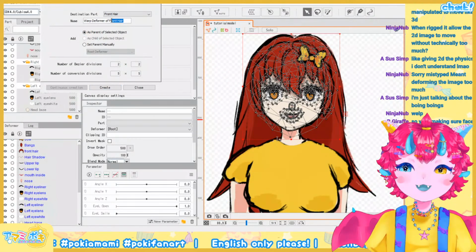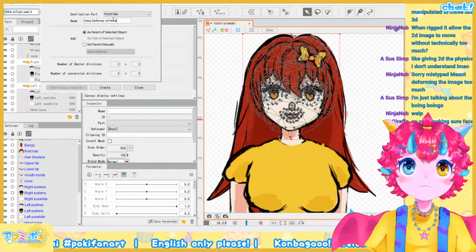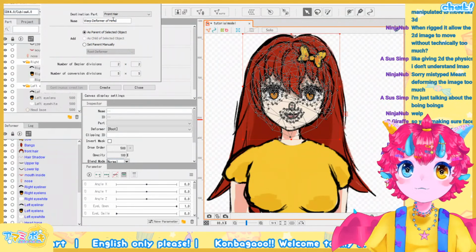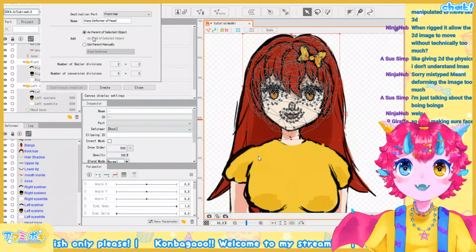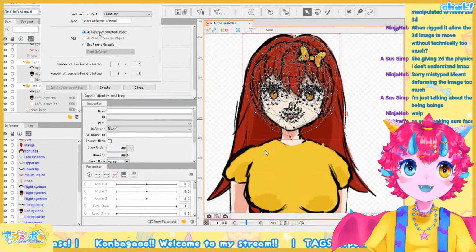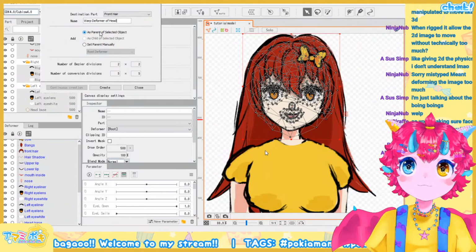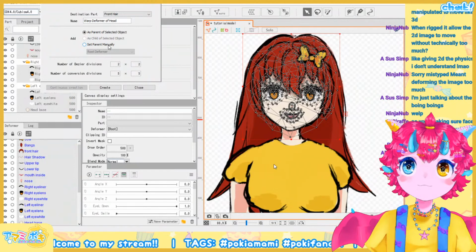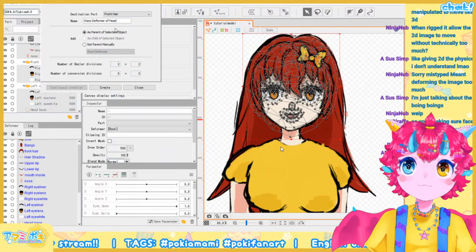Warp deformer of head. This is just a name for me. These names don't really matter, they just matter for you and organization. As parent of selected objects. Parent means that it's going to deform everything that is selected here. Or you can set parent manually, because every warp also has its parent.